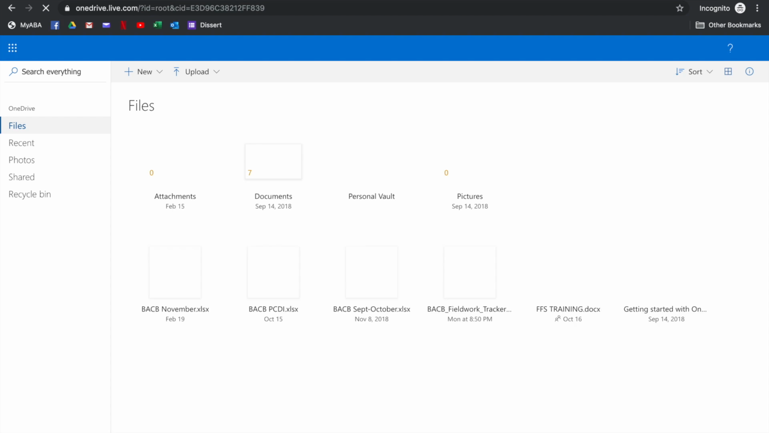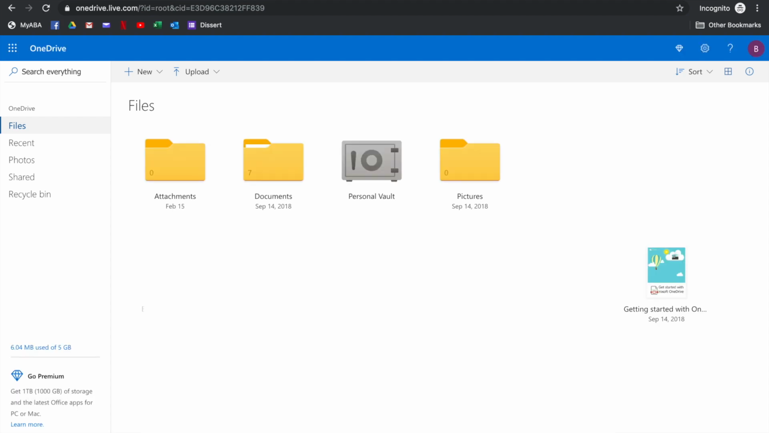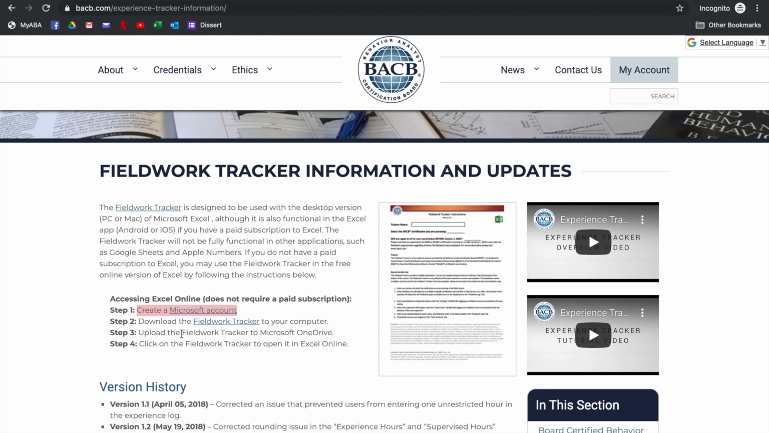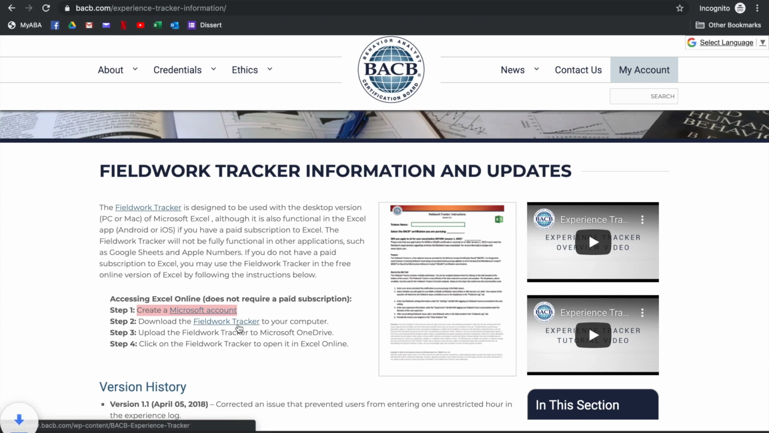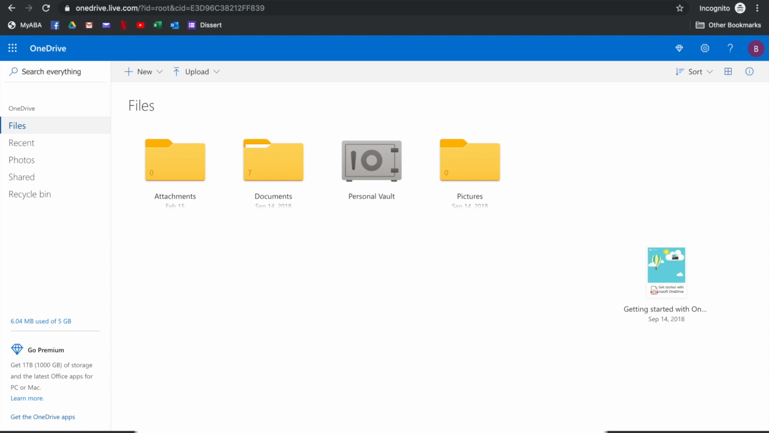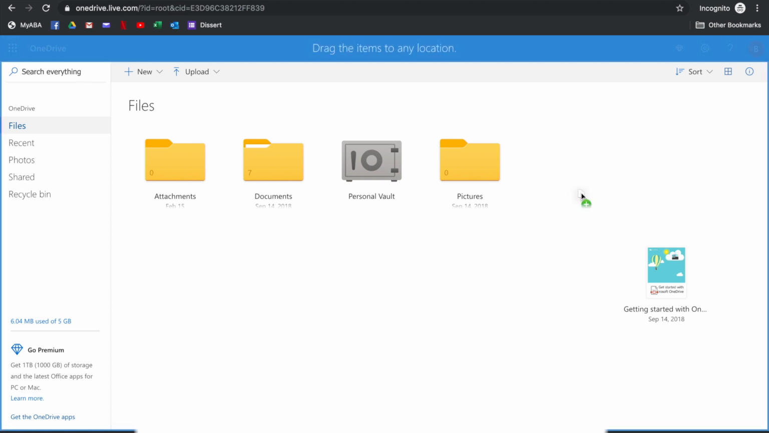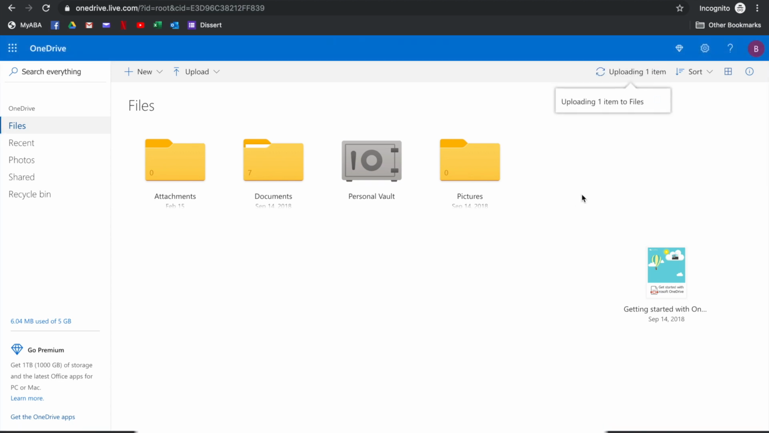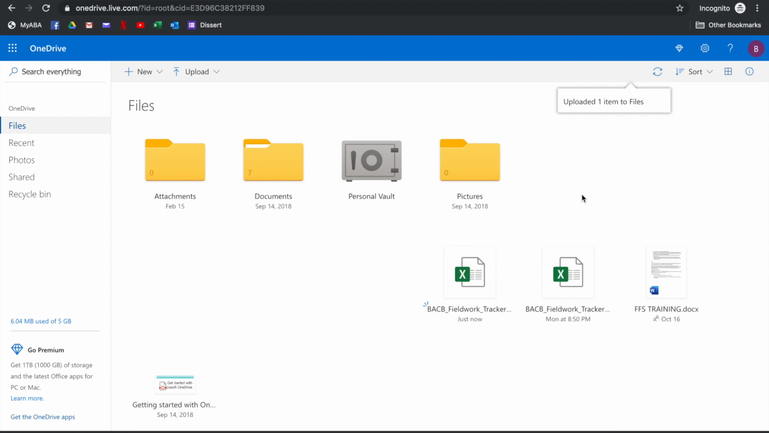Alright, so this is the OneDrive files folder. It's kind of like the Google Drive essentially, which is really nice. Step 2 is download the fieldwork tracker to your computer. So click on this link and it'll automatically download. Go back to your OneDrive and drag and drop the file into the OneDrive folder. You can see it's uploading and it pops up right there.